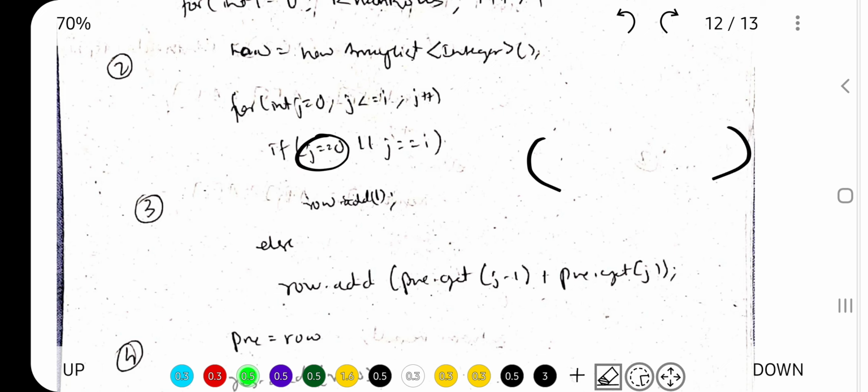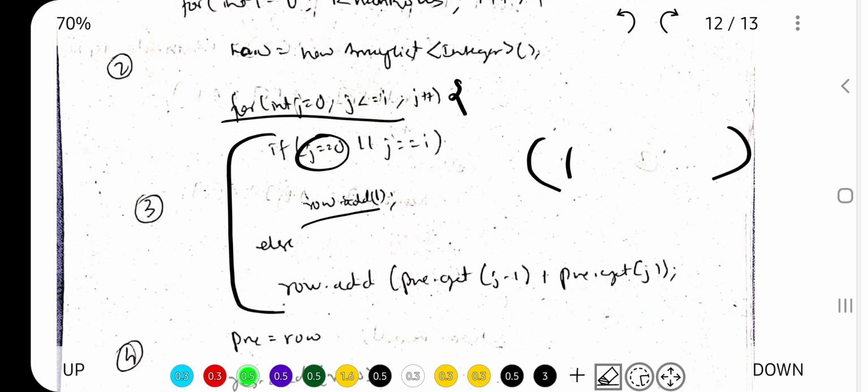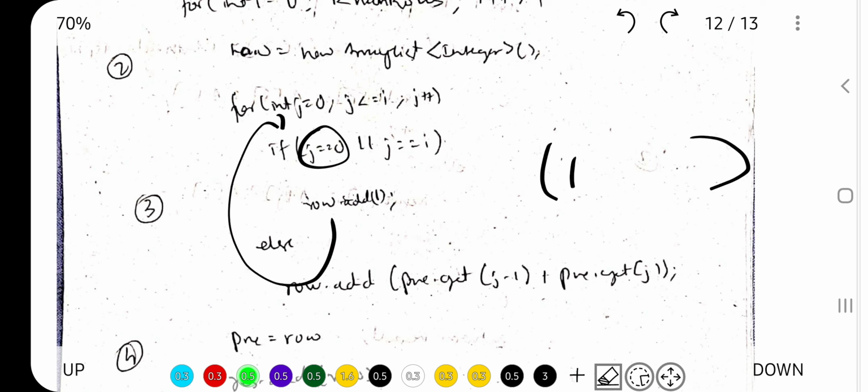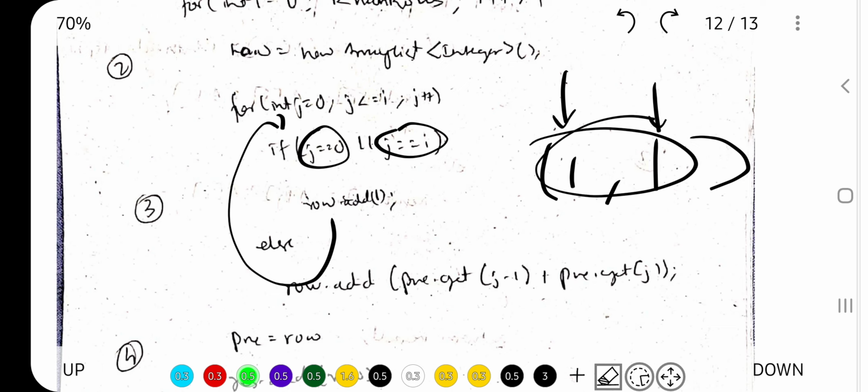If j is 0, it will add 1 here, and the for loop scope is this much only. I forgot to add the braces, but still it will work. But for your understanding, it has scope till here only. Now what's happening? j is 0, so 1 will be added here. Next iteration, j will be 1, j is equal to i, so 1 will be added here. Since there are 2 elements, the first and the last element should always be 1, so 1 1 is added here. That 1 1 is nothing but row.